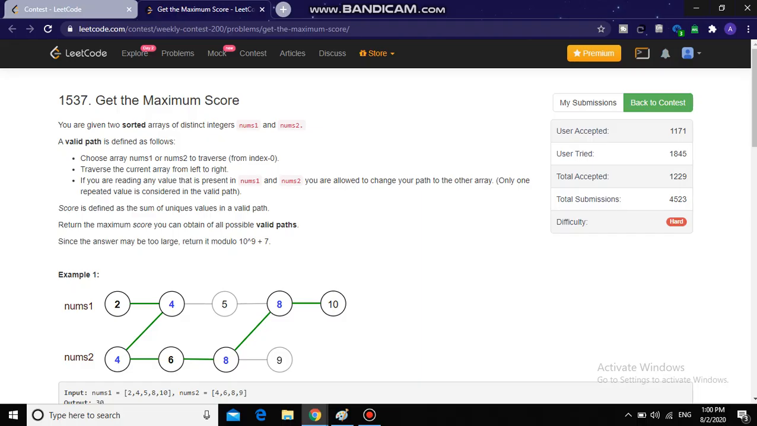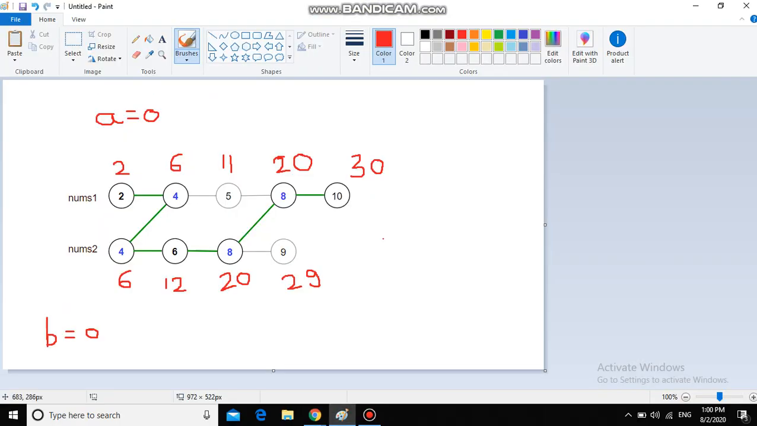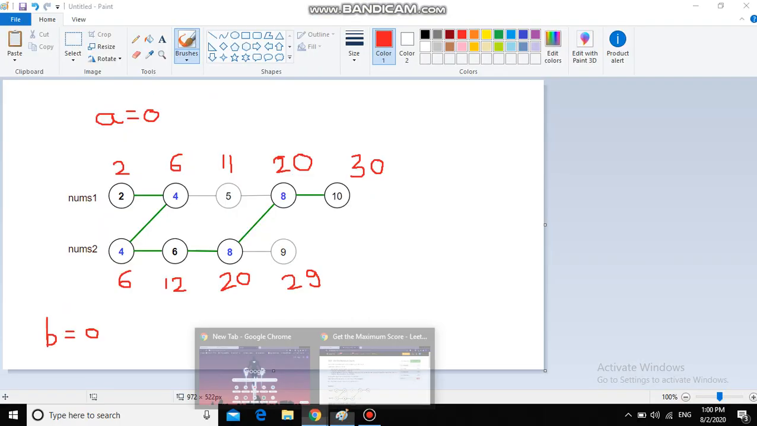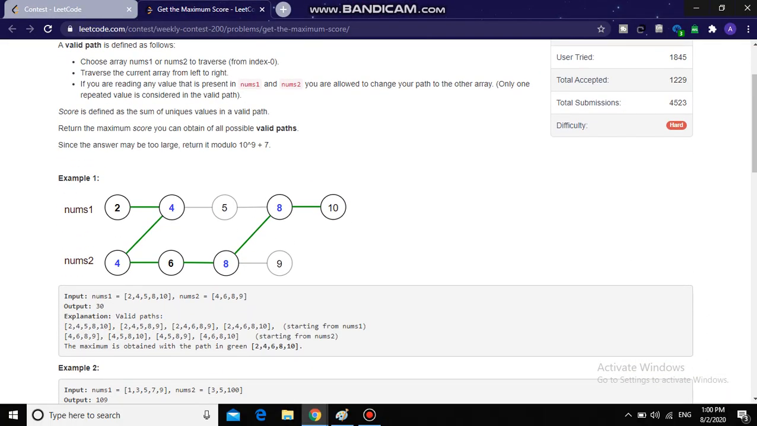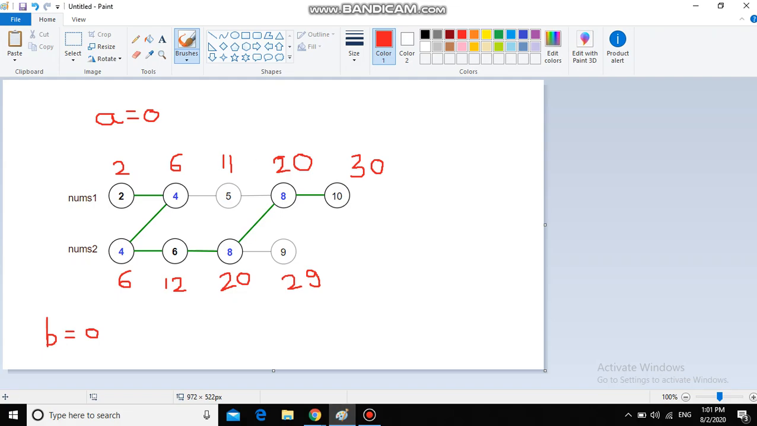Now, to solve this problem, it is simple. This is a simple problem. We'll solve it using two variables. So let's see the first sample case: 2 4 5 8 10 and 4 6 8 9. I will explain this. We'll start with two variables a and b. They are the scores of the current path. So a is 0, b is 0.